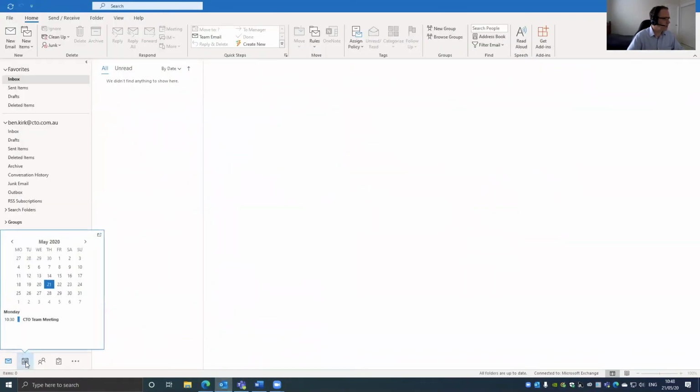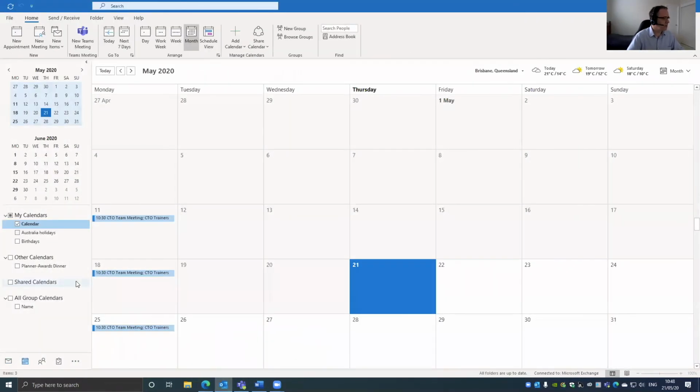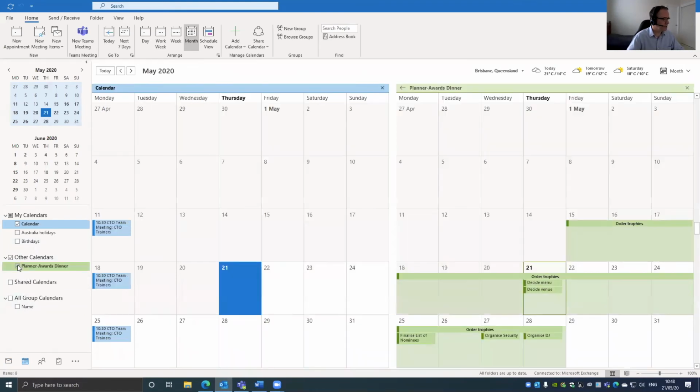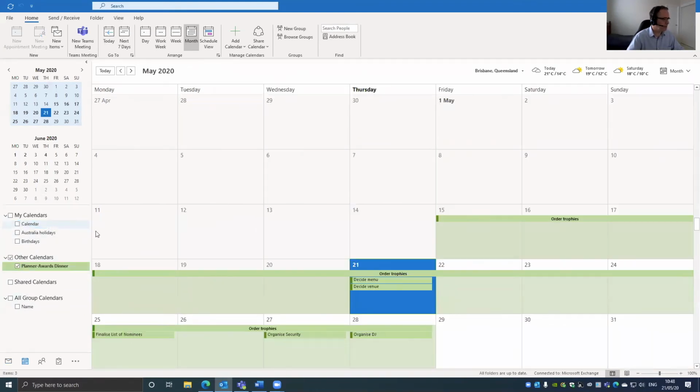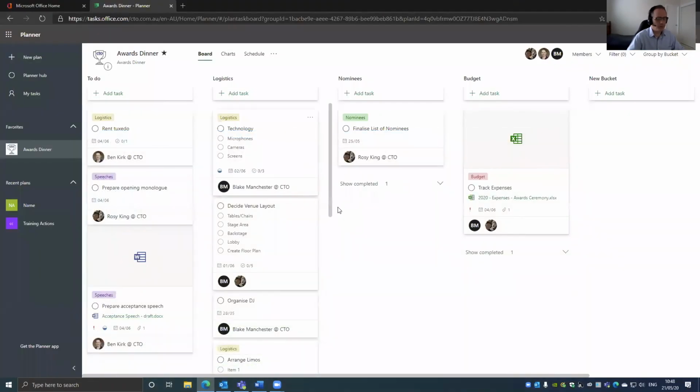Okay, and if I go across to the calendar part of Outlook, you can see down the left-hand side here, I've got my awards dinner calendar, so I can display that right there in Outlook. I don't actually have to go to Planner for that. So that's another useful tip.